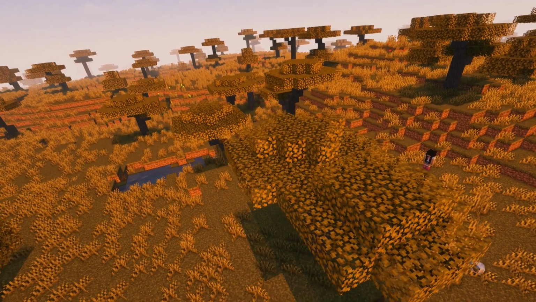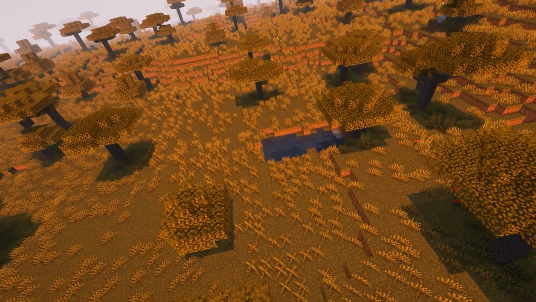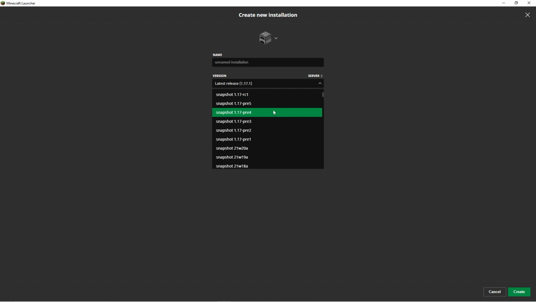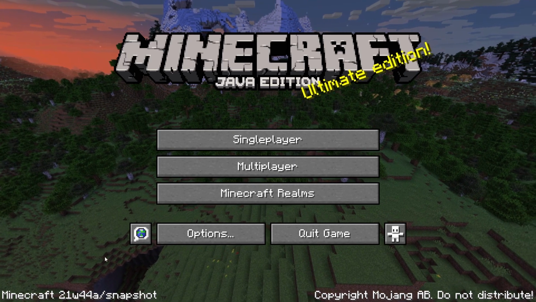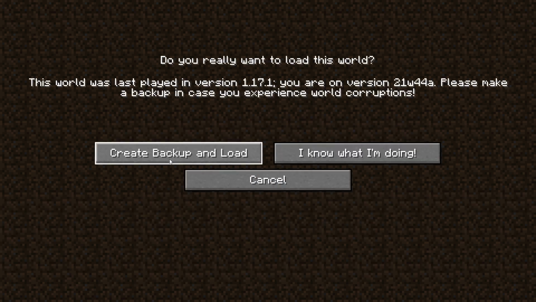There are a couple differences between Java and Bedrock regarding updates and early access content. Firstly, Java gets periodic updates called snapshots, and you can run them in your Minecraft launcher to test out new features early. Keep in mind though, since these are experimental features, you won't be able to play on realms and they could corrupt your single player worlds. So it's recommended to make a backup before loading into them.